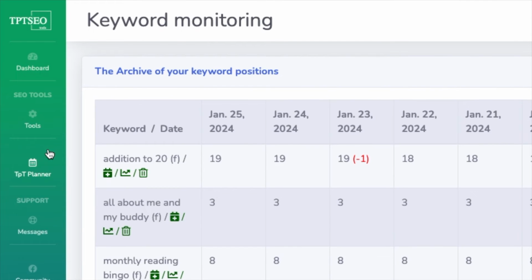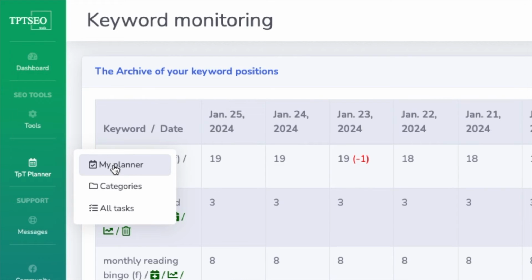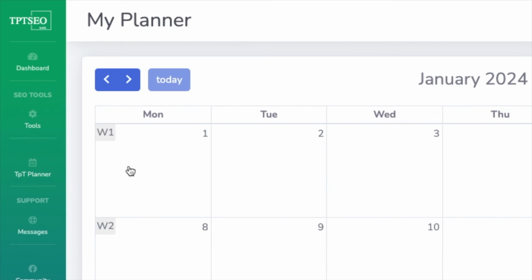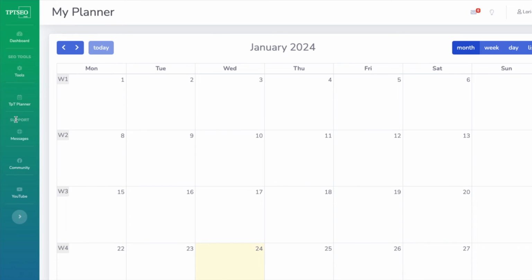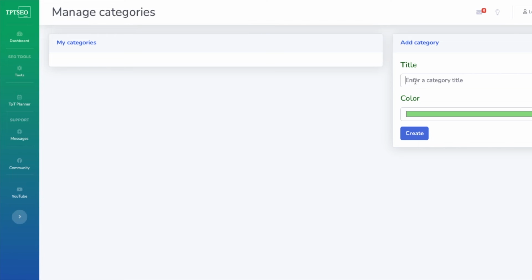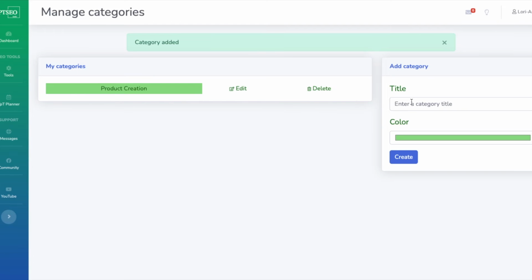All right, let's quickly show you the TPT planner, which is just a calendar, okay? You can add your own categories, you can add your tasks. So the calendar just looks like a calendar, but you can add stuff here. Let's go back to the categories, and you can add yourself a category and a color, right? So what would you like to do? You could do product creation, create it, okay? You could do product photography and change the color.